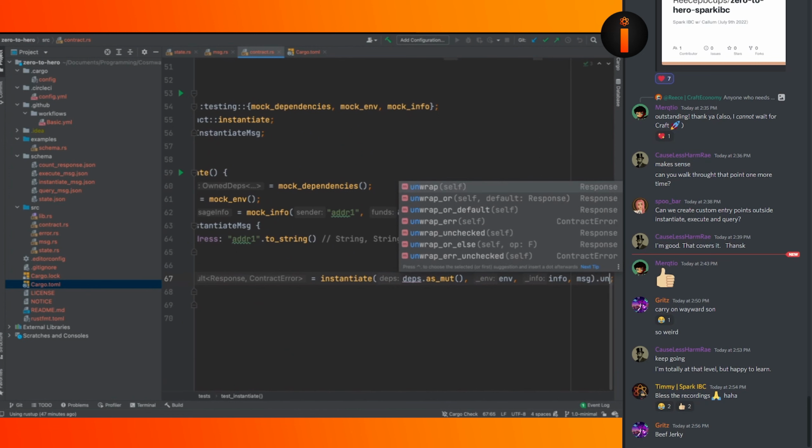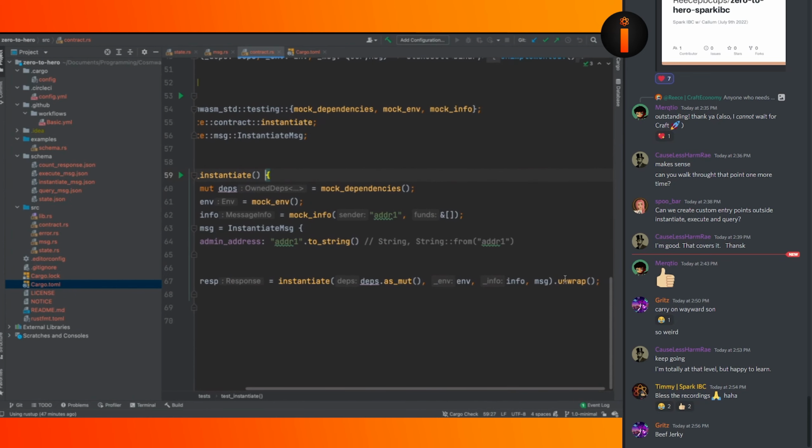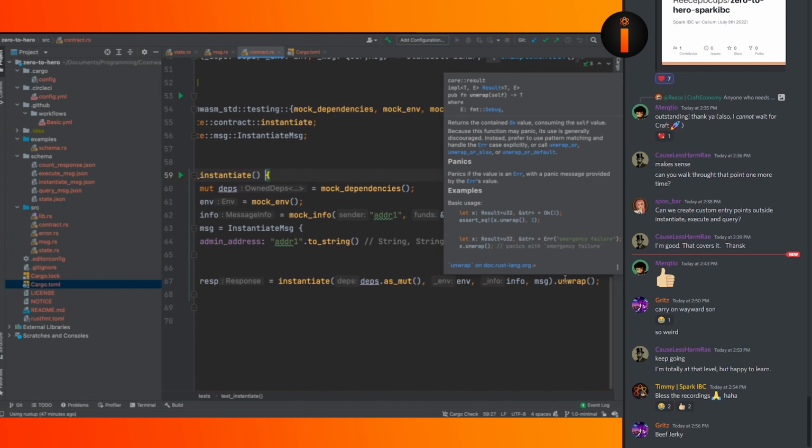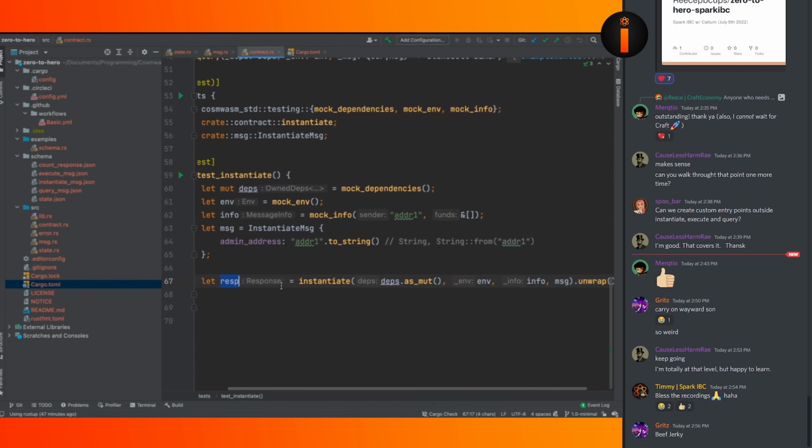And we can't use the question mark here because this function doesn't return anything. You can only use the question mark if a function returns Result or StdResult. This unwrap just forces it to do that, which is effectively what the shorthand question mark does. But this unwrap is just something we have to do because our function doesn't return Result. So as you can see, our variable named resp returns Response.